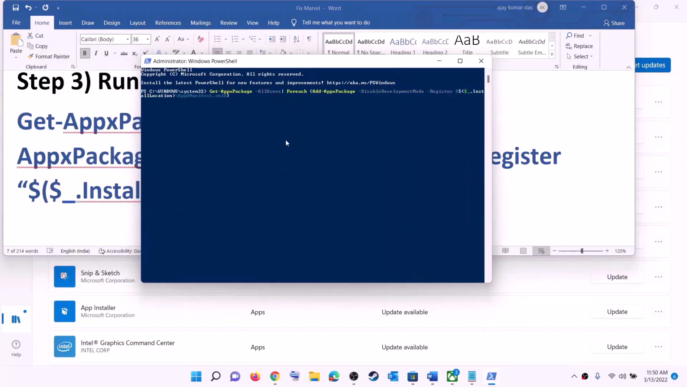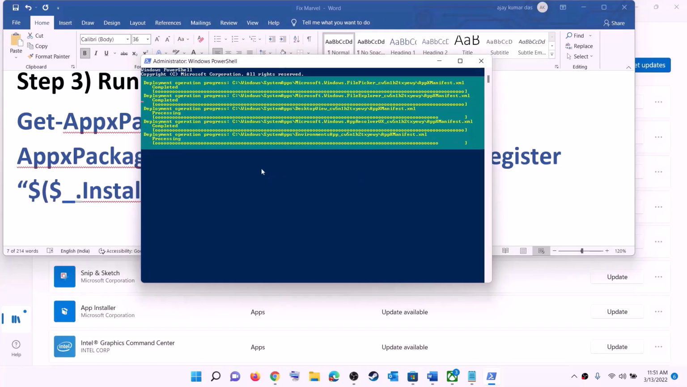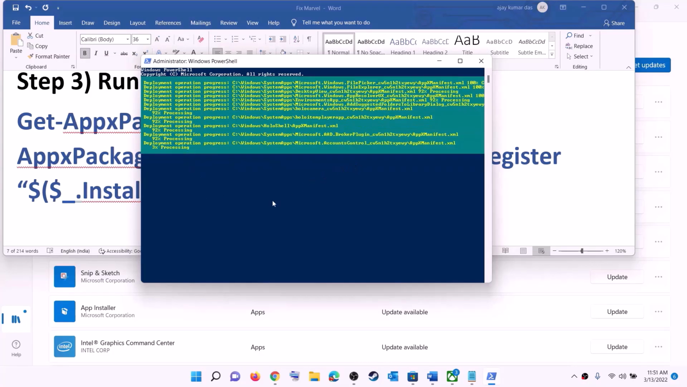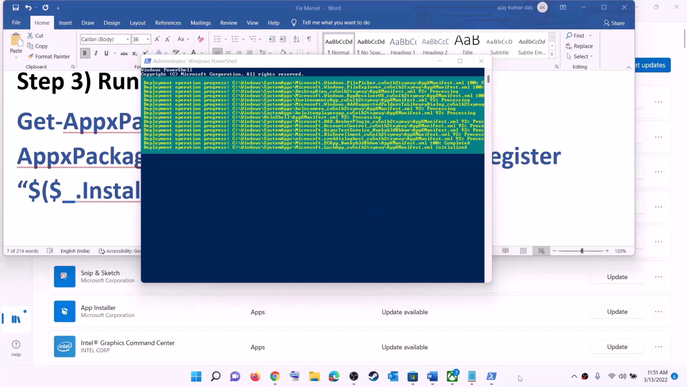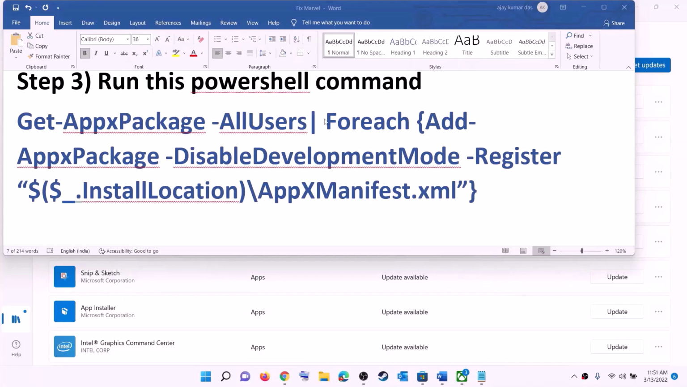Now paste the command, hit the Enter key, and let the process complete. Now this process will take some time, and during this process you will receive some errors in red color. So if you see any errors in red color, just ignore it and let the process complete. Now once done, close this window and then try to install the game.